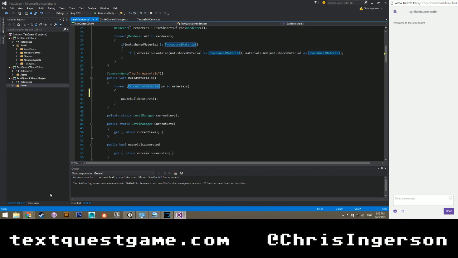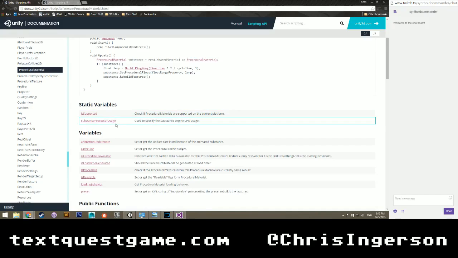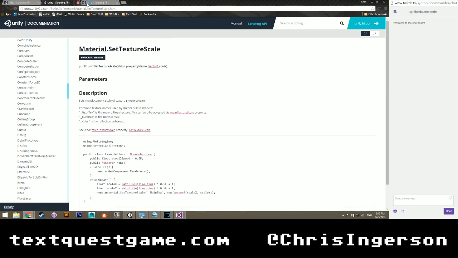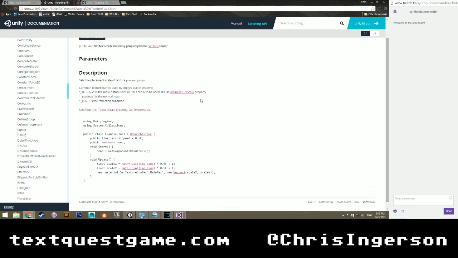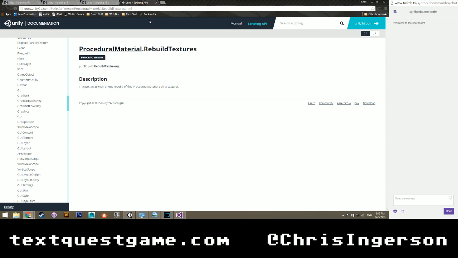What is this function? Rebuild textures. But that, I'm guessing, is a static. Oh, no, it's not. Rebuild textures right there. Asynchronous call. Procedural materials, dirty color. Let's see. Set texture scale. Sets the placement scale and texture's property name. Scale x equals. I'm worried that this is just a scale, not an actual resolution. And if that's the case, that's not what we want. We actually want to change the resolution of the texture.